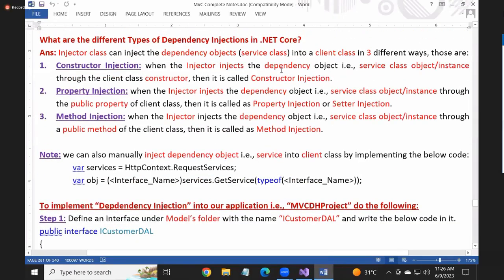When the injector injects the dependency object, that is the service class object or instance, through the client class constructor, it is called constructor injection. In the same way, when the injector injects the dependency object through the public property of a client class, it is called property injection or setter injection. Set property, not get. Get means getting now. Set is sending. So through a setter, we call it setter injection. Same way, method injection: if the injector injects the dependency object through a public method of the client class, it is called method injection. Okay, how you inject is your choice.